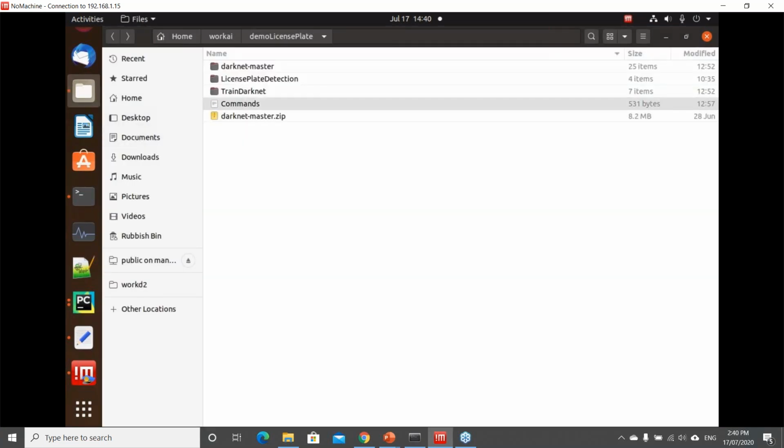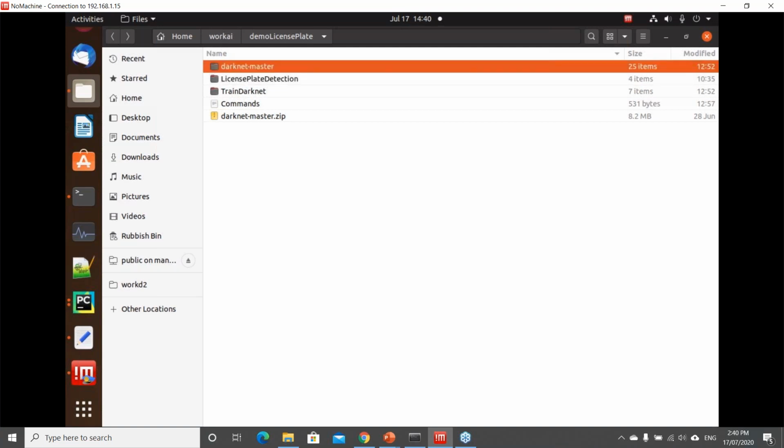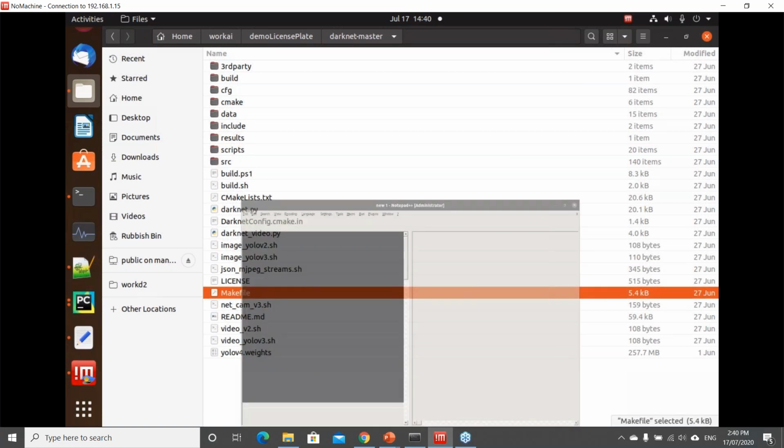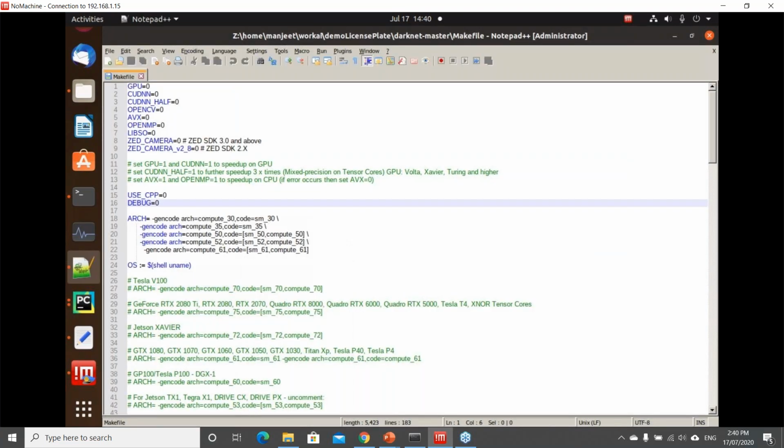So I already downloaded this repository, which is in zip format. And after extraction, we come up with the Darknet master folder. In this, we have to edit the makefile according to your system configuration. If you have a GPU, you can make it one, like the example that I'm showing. I got a GPU. Then if we have a GPU, we definitely have CUDA. I'm just making it one.